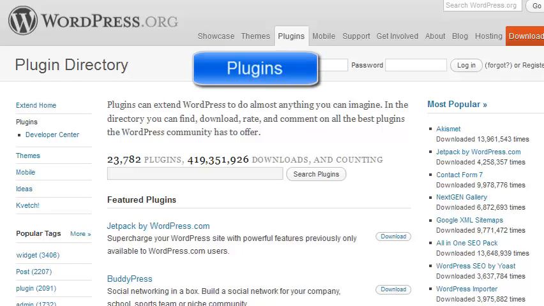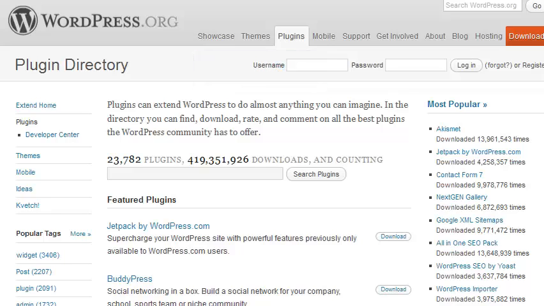A plugin consists of one or more PHP program scripts that add features to or modify the functionality of WordPress core files. Over 20,000 free plugins are available through the WordPress plugin directory. Plugins are also available from independent sources, either for free or for a fee.